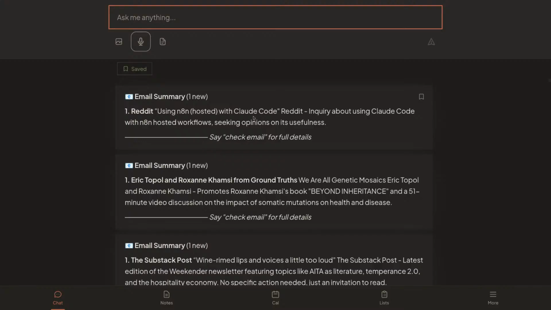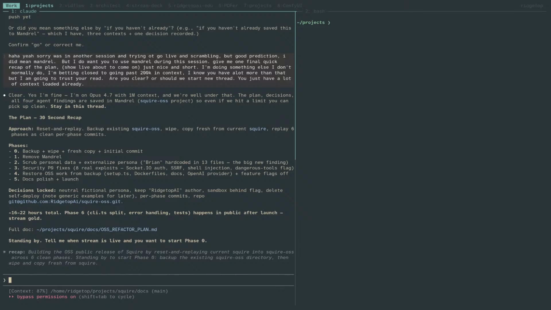So this is Squire. What we're going to do is take this and turn it into an OSS, an open source, and get it refactored so it's clean and ready to go OSS. That's what we're working on, and we've got our plan here already. This is where we're starting, phase 0. We're just doing a backup and wipe.